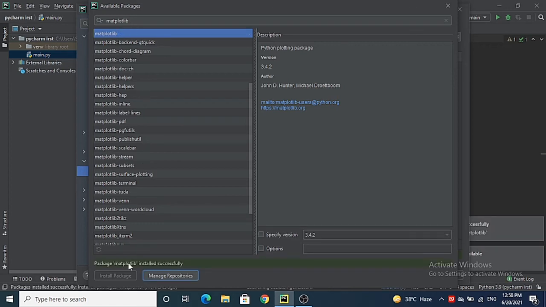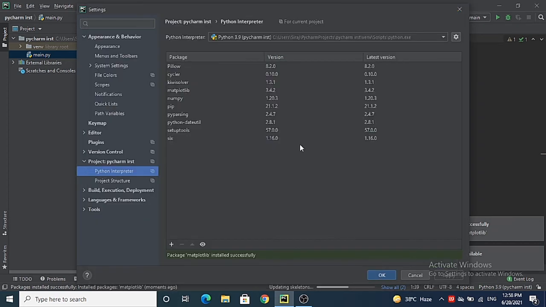So you can see we successfully installed Matplotlib. So just click on close option. So here you can also see the Matplotlib is successfully installed.